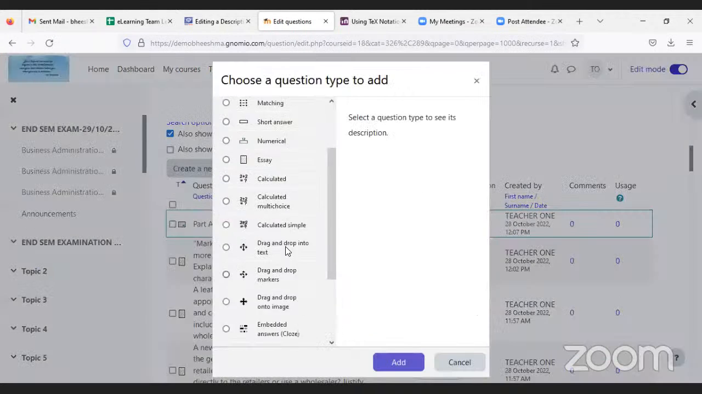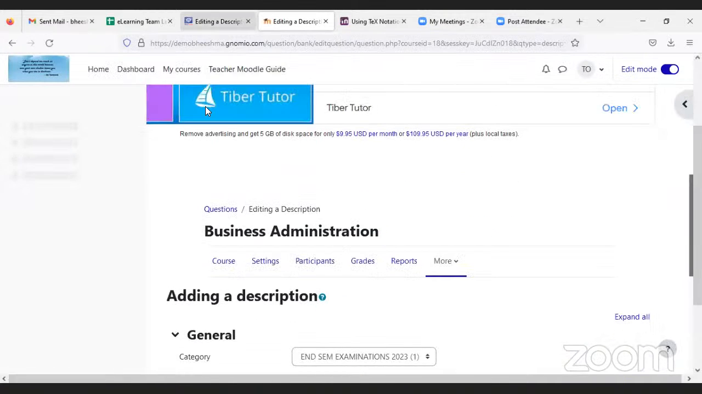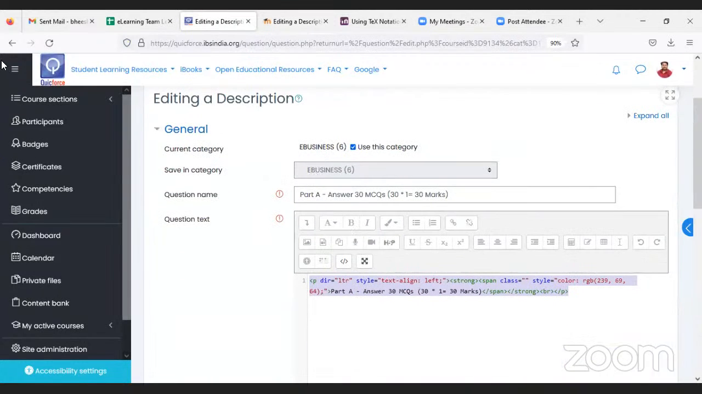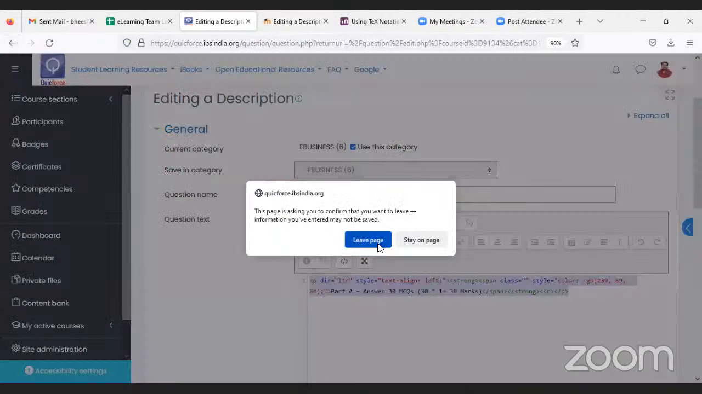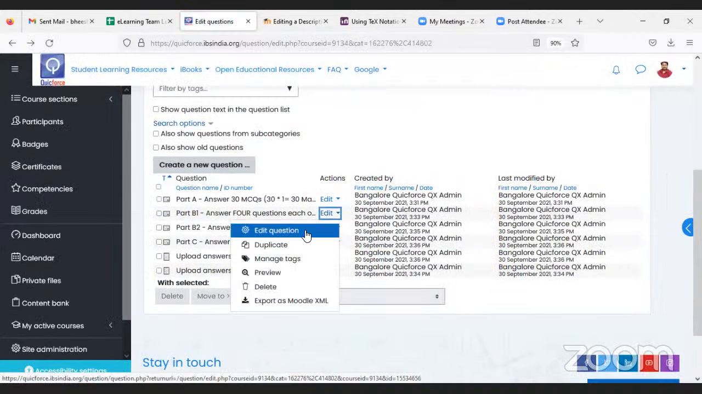Again, create a new question for part B, the description. See, while training, you should not tell them to go and copy from somewhere. You have this somewhere, okay, part A. So these number of questions and total weightage for that, how many marks and all, okay? Don't do that.